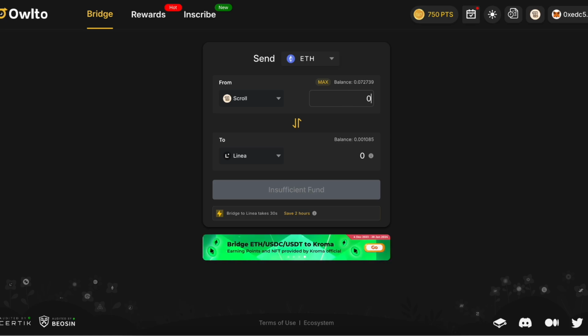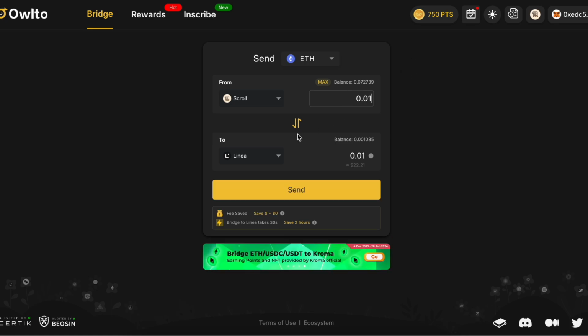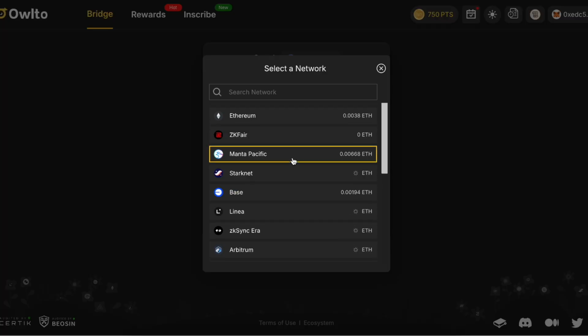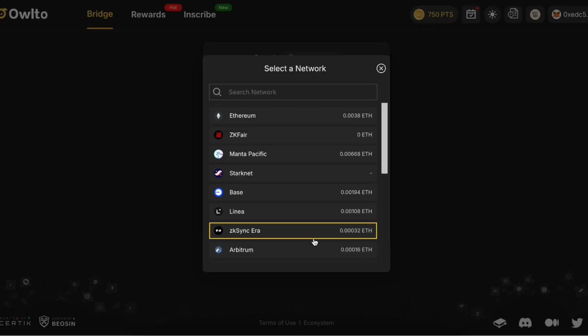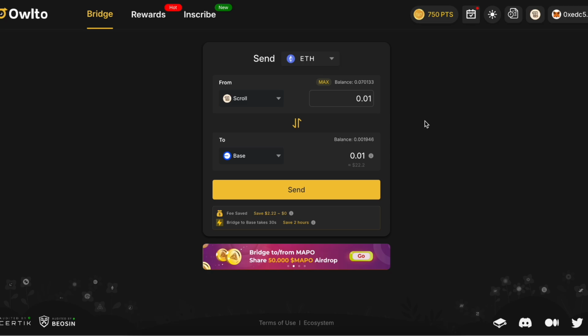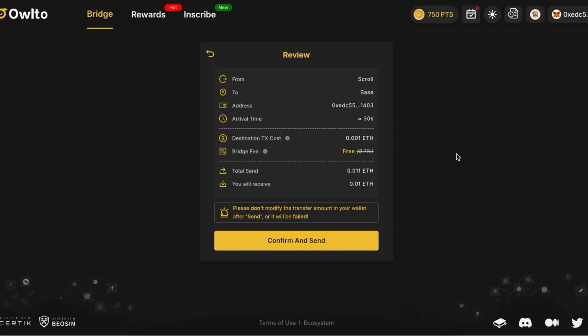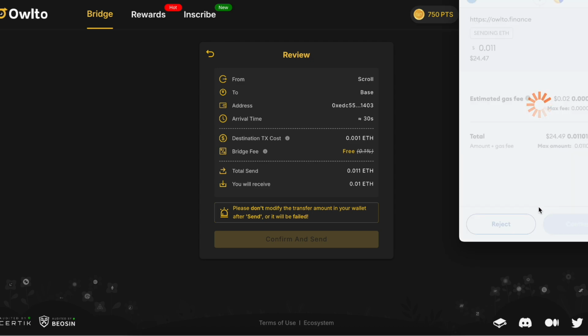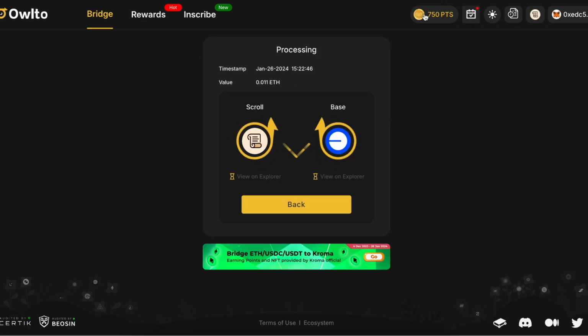Alright, so we're going to bridge from Scroll to, let's go to Base. We'll bridge to Base here. So we'll just do 0.01, that's $22, so that's fine. So we'll bridge out of Scroll to Base, confirm, and send. You can actually see I'm getting some points on Alto Finance as well here, which may lead to an airdrop in the future. I believe there's also no fees on this particular bridge, which is really good.